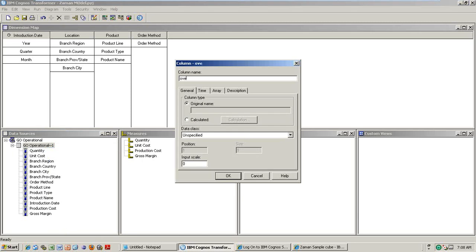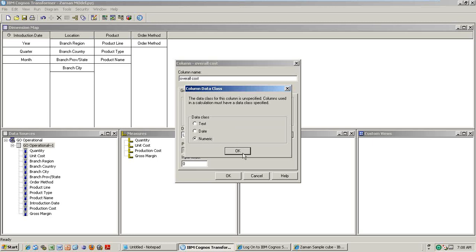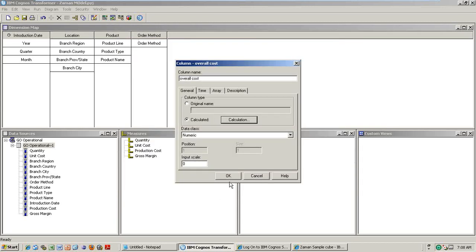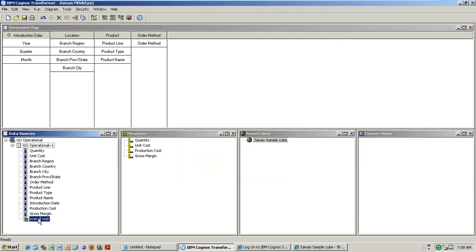So I am taking overall cost. If you want to add a calculation, overall cost, calculated value, calculation, numeric only, right? Yes, click OK. And all the measure columns will be available, quantity into unit cost. That means the overall cost value also will come as a calculation. So you can drag and drop that as one more measure. Simply. That means it is a calculation of quantity and unit cost. You can do it like this if you want to add any column.